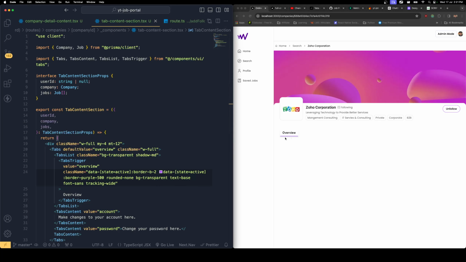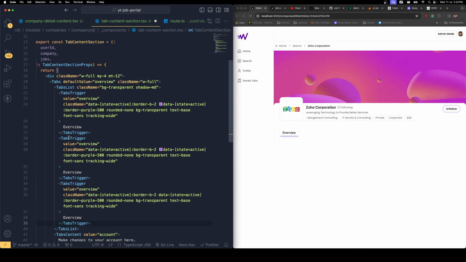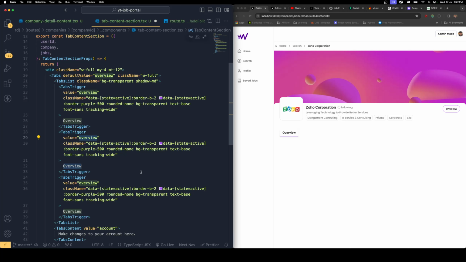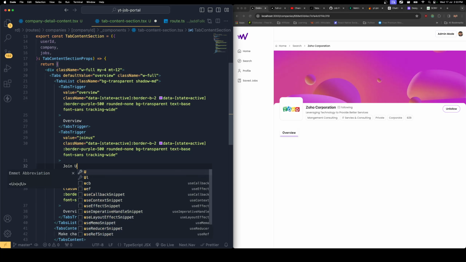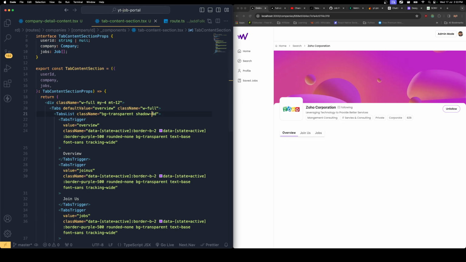Okay, now I'm going to copy this trigger, tab trigger, and I'm going to paste it 3 more times. This time, instead of this overview, this is going to be join us, and inside here I'm just going to say join us. And this time over here, instead of that overview, this is going to be jobs, something like this. Okay, all right, so shadow, which is coming from somewhere else, okay, so here it is coming from here. Let's make the shadow as none. Okay, so here we go. See, join us, jobs. Perfect.